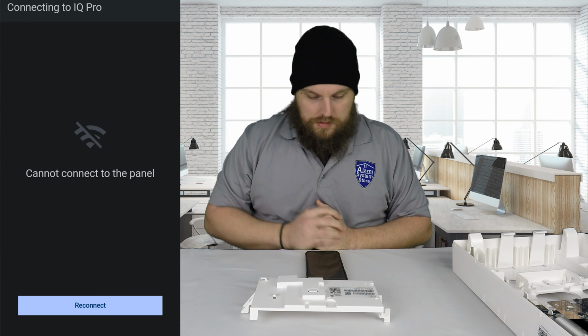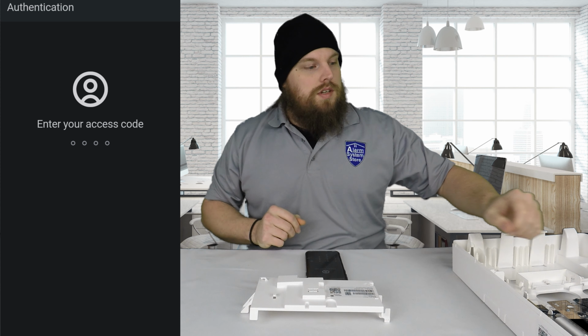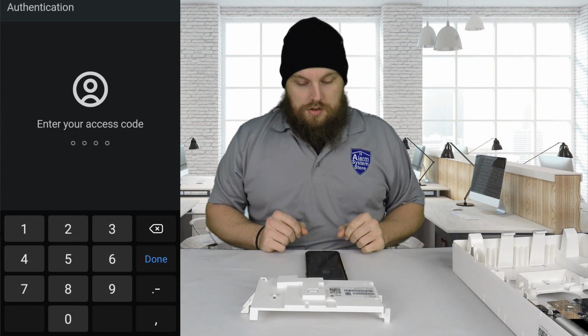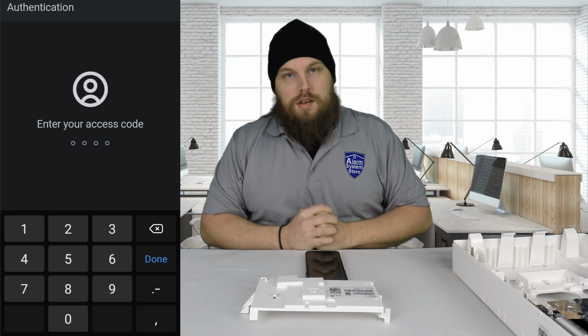Cannot connect to the panel. Let's try reconnecting. Sometimes it does have a slight issue like that, but right away it fixed itself.